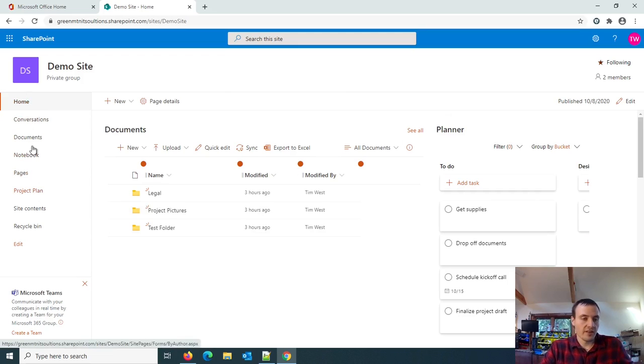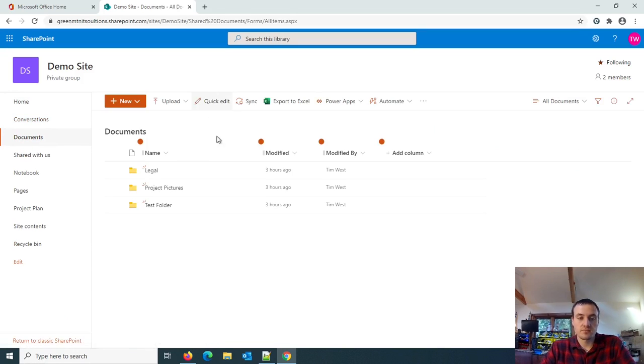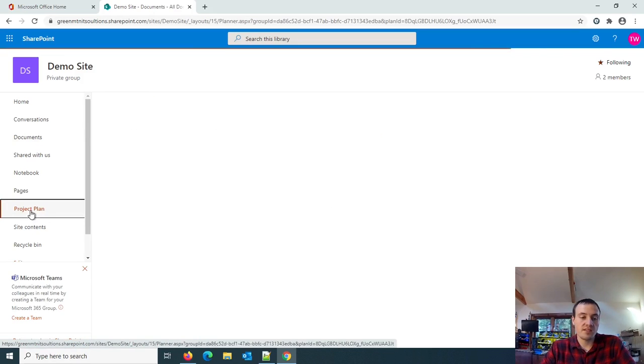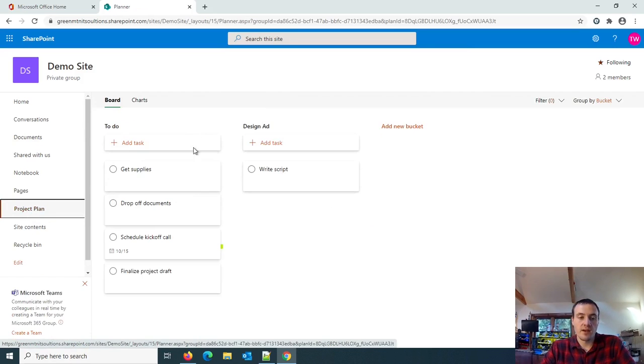Over here on the left, navigation, I can click to view the full subsection. For example, the document library, to view the files for the site, I'm going to click on Documents. And here's all the files and folders in this library. Similarly, if I click on the Plan section, I see my to-do list and things like that. Okay.